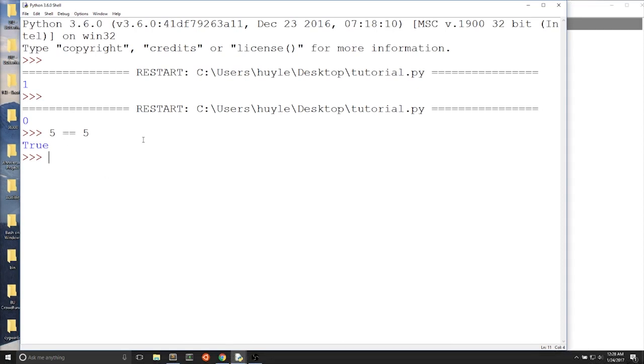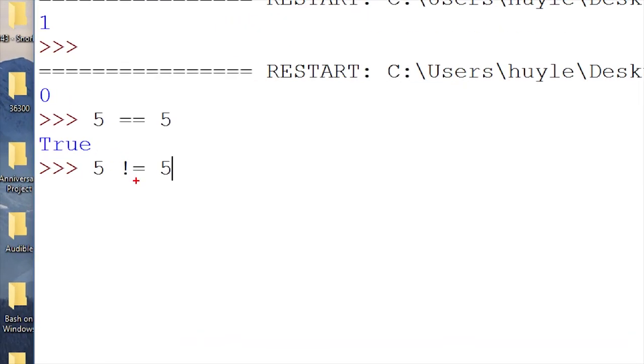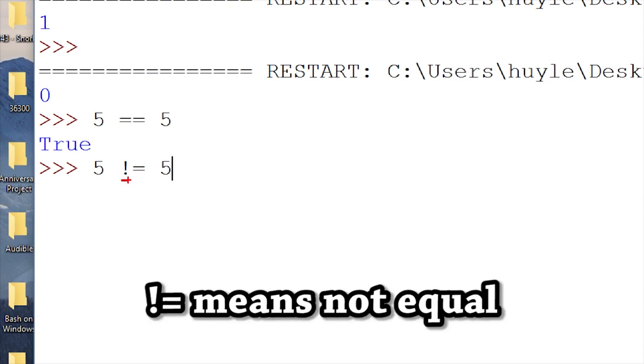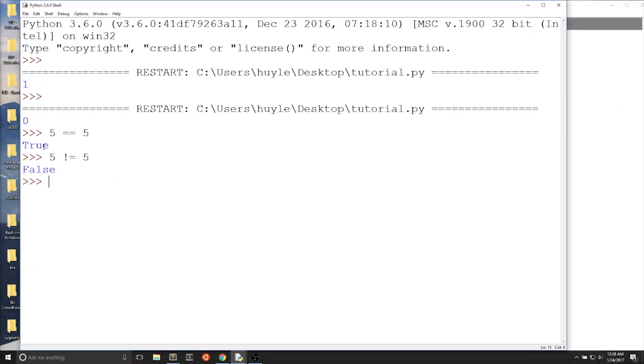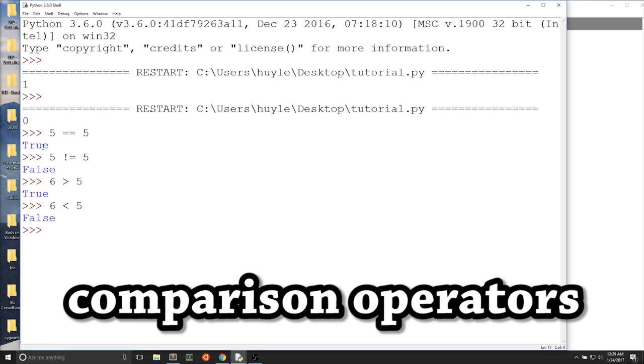In the previous video, we used 1 equal, but that was for assignment. When you use 2 equals, it checks for true or false, checks for equality. Now, if we put an exclamation point before a single equal, it means not equal. That exclamation point means not, and you can use it for not equal. 5 != 5 would be false. There is support for greater than, less than, greater than or equal, and less than or equal. And we call all of these operators comparison operators because we're comparing two values.